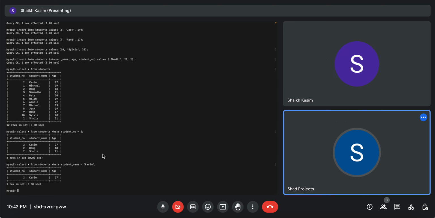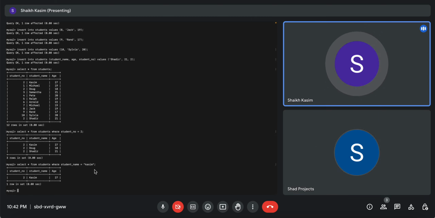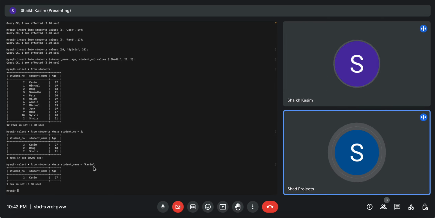But here MySQL is little helping you. If you see the actual data, the K in Kasim is actually capital, and here you have a small k. But you are still able to properly get your details: student number, student name, age, and all that stuff.